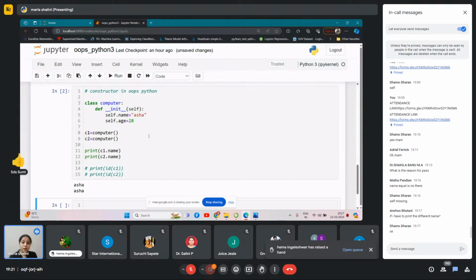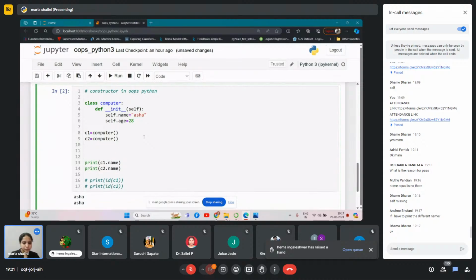And in case you want to update, for example, for C1 alone, I want to change the name. Is it possible? You can do it. For example, you can take C1 dot name equal to, let me take it as Nisha. Okay, and let's see what is happening. See, it will change. Look at the answer for C1 dot name. So it is changing. Clear?